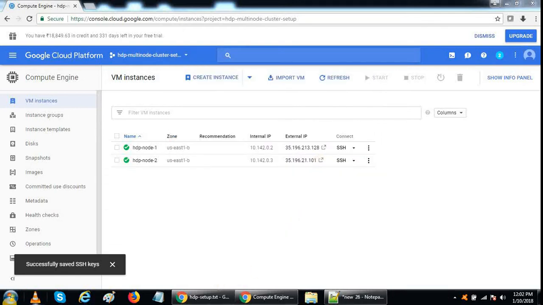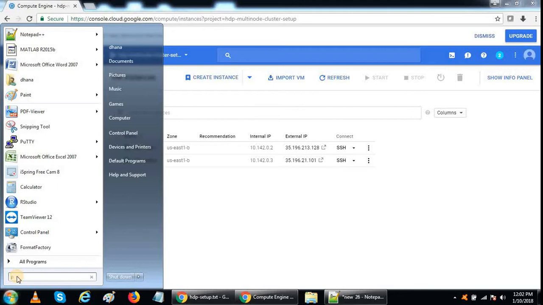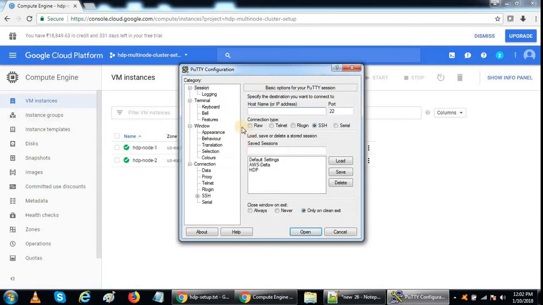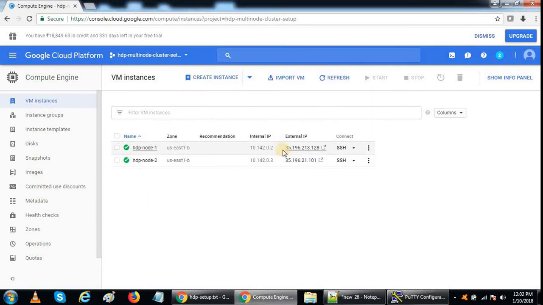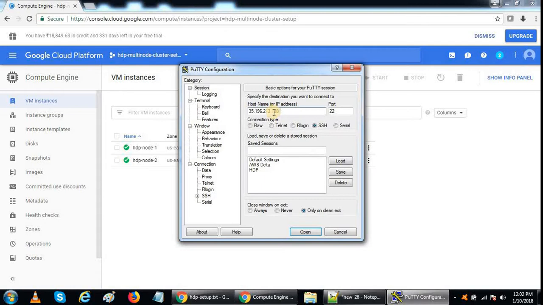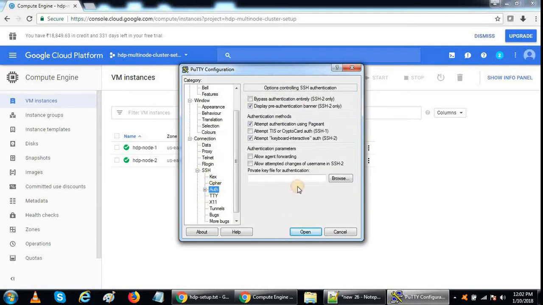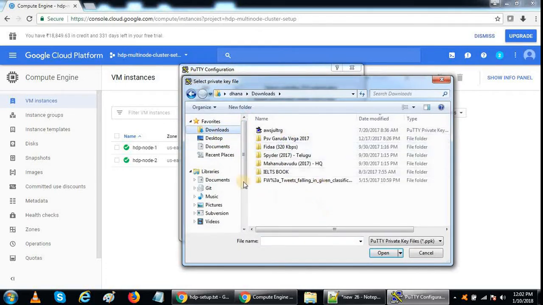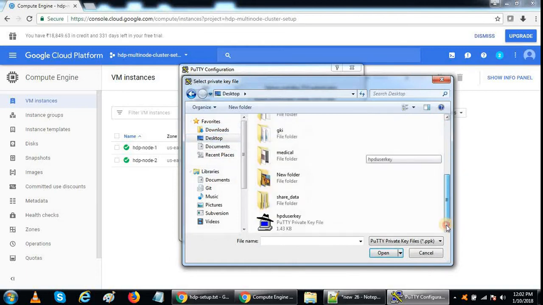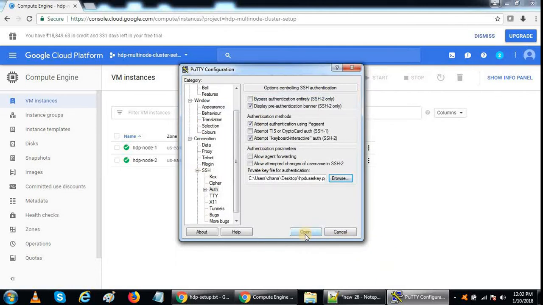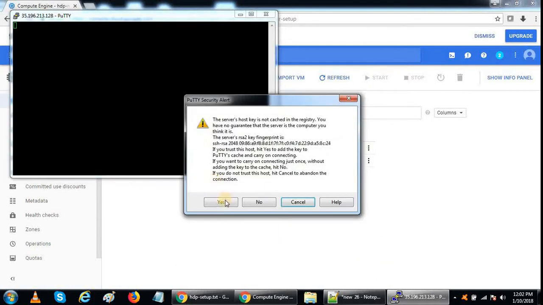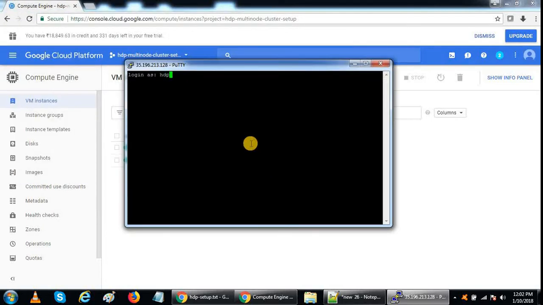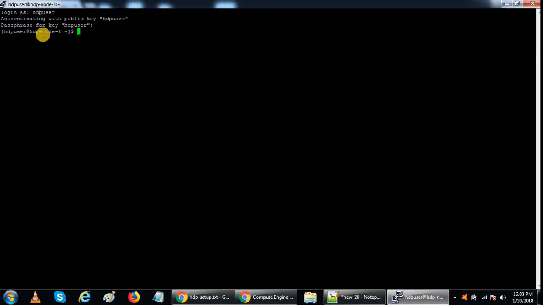Now let's see whether we are able to connect to the nodes. Go to PuTTY again, and we should use this external IP as the host name. Go to SSH, browse, and select the key file. If everything works fine, you will have something like this. Right. So if you see here, we were able to connect to node 1.